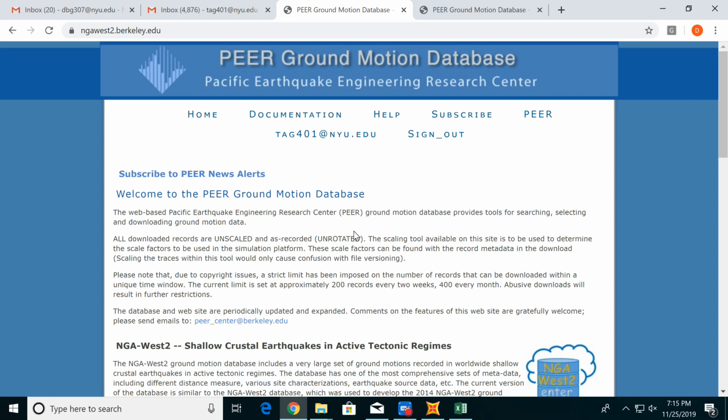So the first thing that you want to do is navigate to this website, ngawest2.berkeley.edu. It's a ground motion database that essentially takes large volumes of data from earthquakes in the past years and puts them out there for the public to see. So when you get to the website, it's going to have you sign up for an account and create a login, so just make sure you start with that.